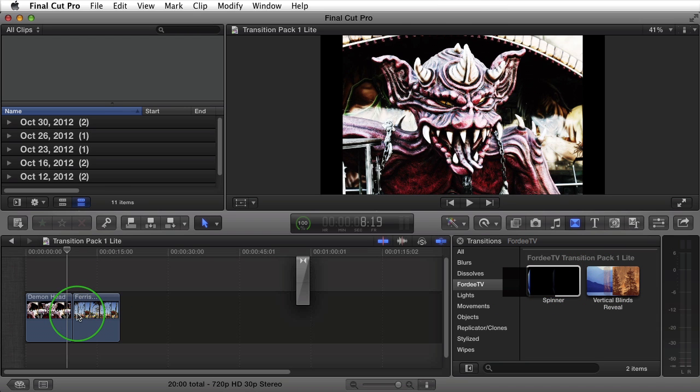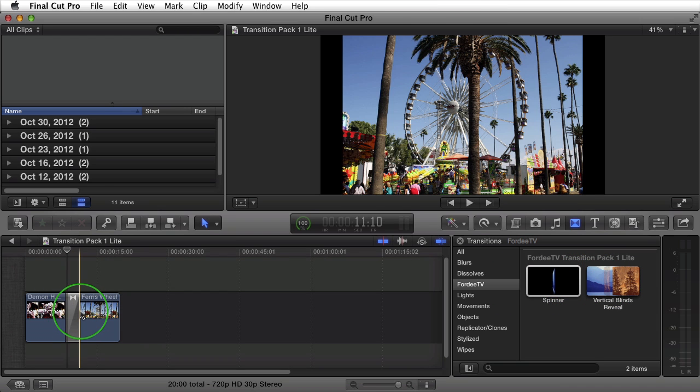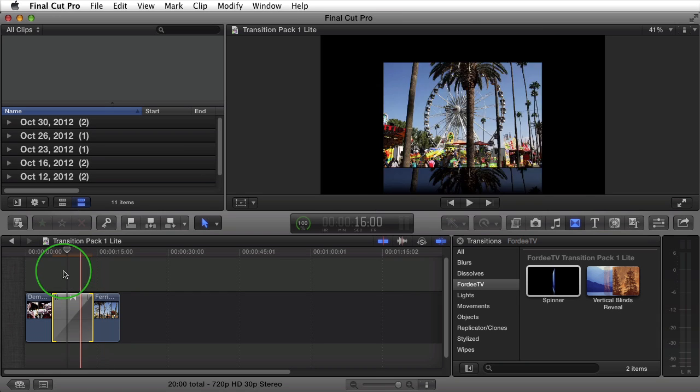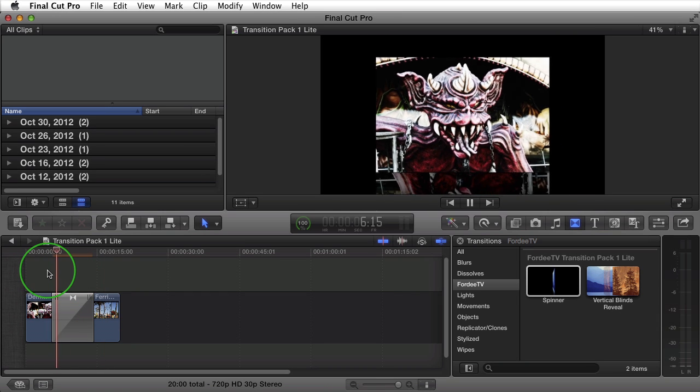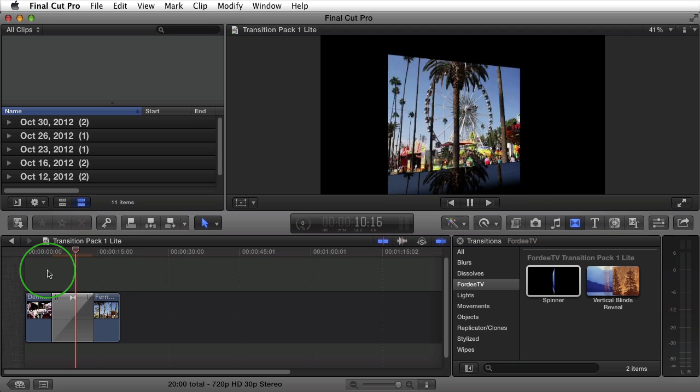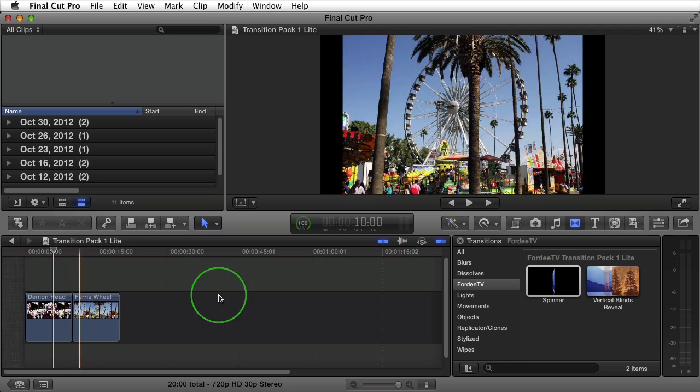If you want to increase or decrease the time that spinner takes, just go ahead and drag out or drag in on the handles. If you shorten it, it's going to happen over a faster time frame. If you elongate it, then this is going to happen at a much slower pace. So let's go ahead and delete that.